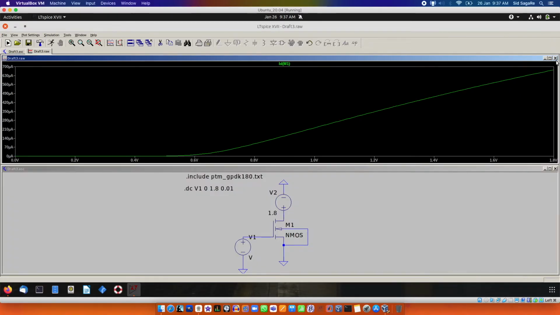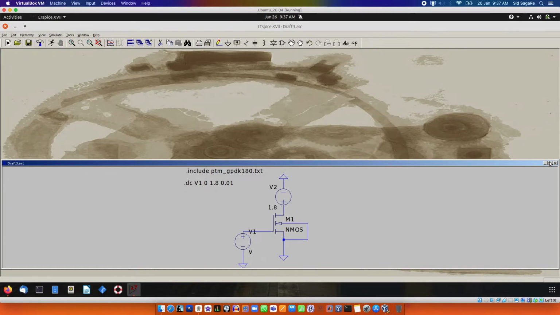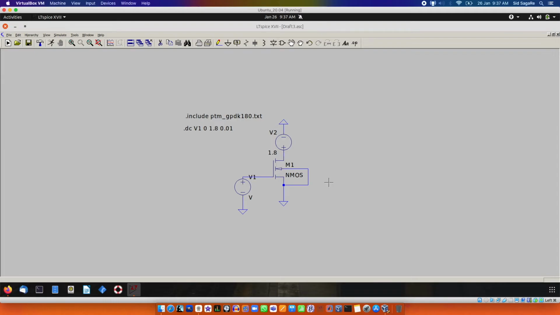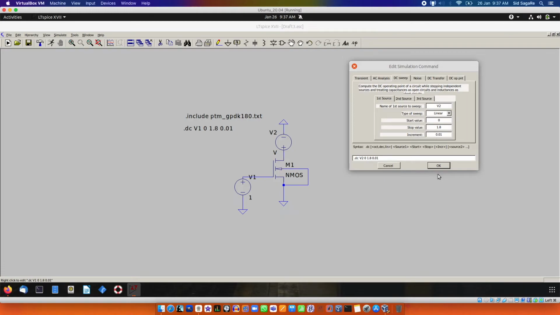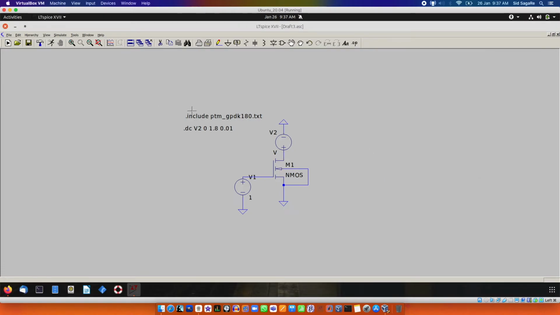Now let's plot the drain characteristic curve. In order to plot the drain characteristic curve, what you basically got to do is vary this, keep this as V, and fix this at around, let's say, it should be greater than threshold. So I'll keep it at 0.9, I think I'll keep it as 1 volt. Now here you want to edit the command and vary VDS. The name of the source to sweep is VDS, so V2. And let's run the simulation again by clicking on this option.